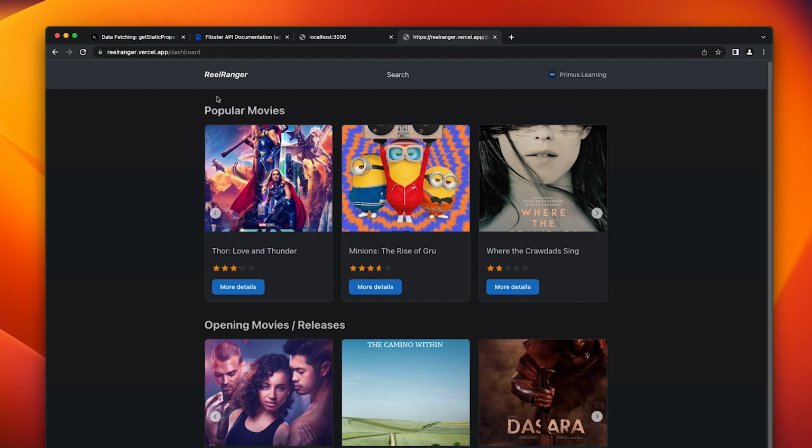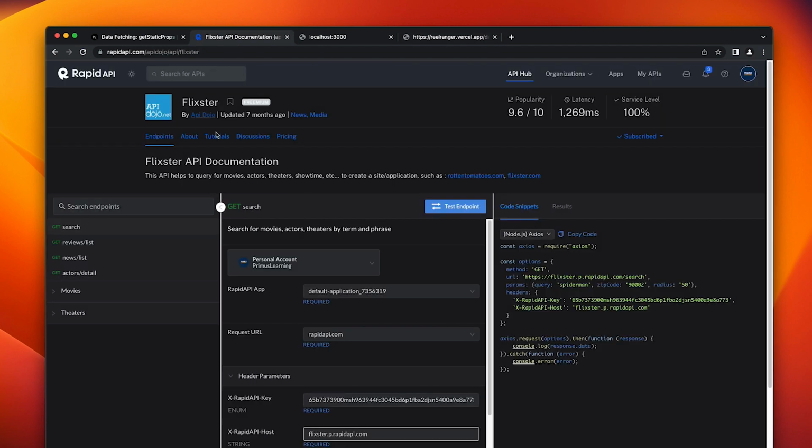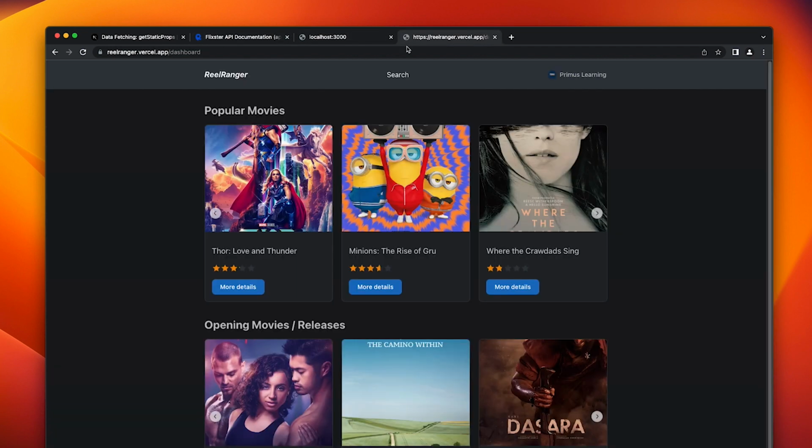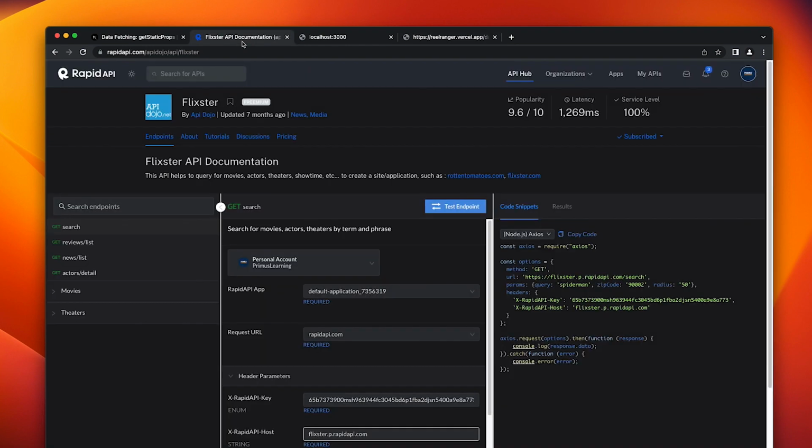The data we are seeing here comes from the Flexstar API that we are accessing via Rapid API. So let's take a final look. We have two sections here: popular movies and opening movies. We need to fetch popular movies from the Flexstar API and also fetch opening movies from the Flexstar API too. We are first going to write out the logic for the page before we build out the UI. So let's get straight into it.